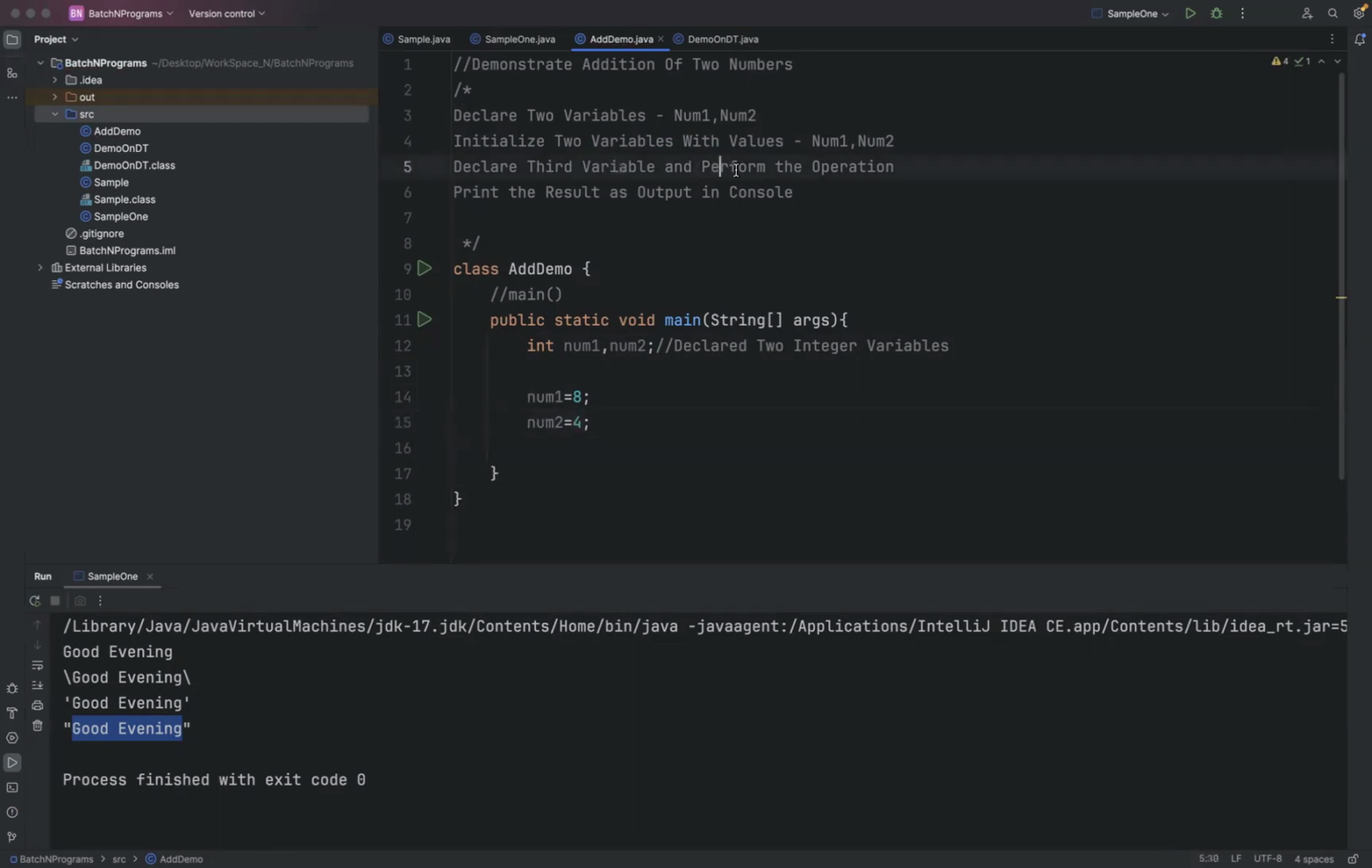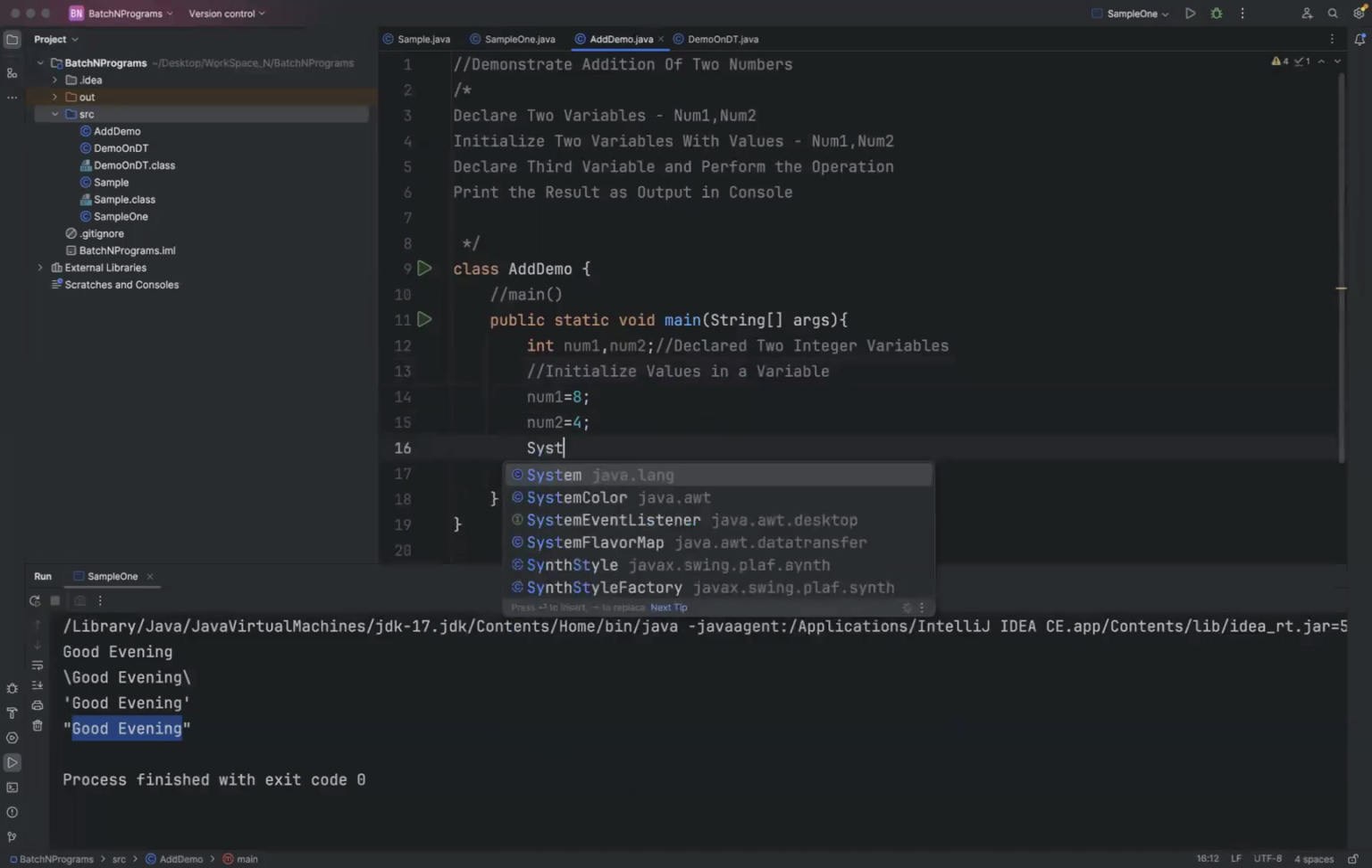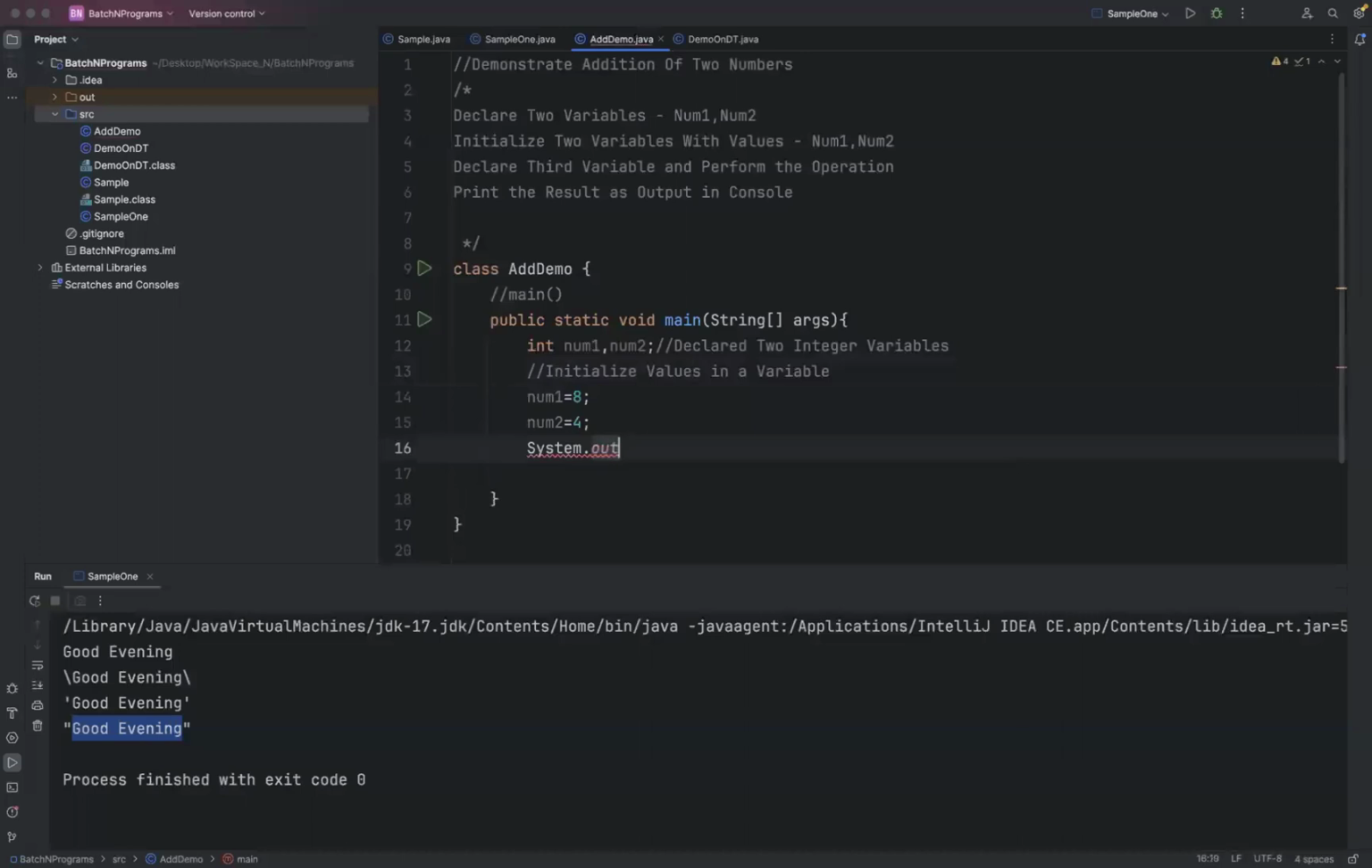Declare third variable and perform the operation. Before that, just to cross check. So we declared two variables. After that, what we did? We initialized values in a variable. Let us cross check whether the values are stored properly or not before performing operation. So System.out.println, two ways. Either you can debug the value, or you can print like this. You can just write a statement like this. Any way you can take. Okay. So number1, number2.